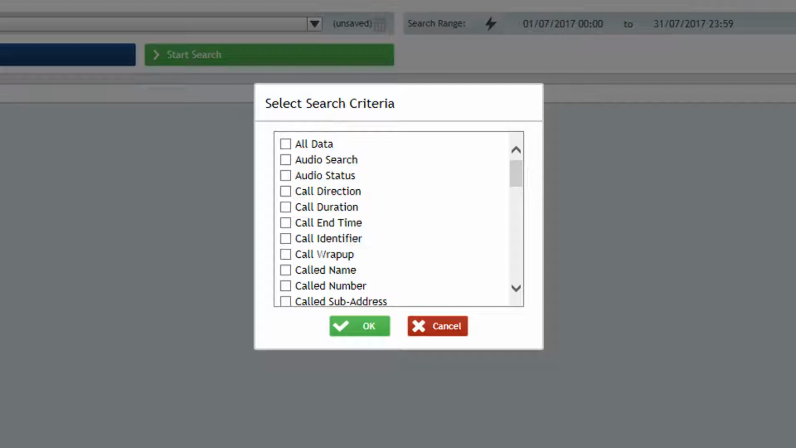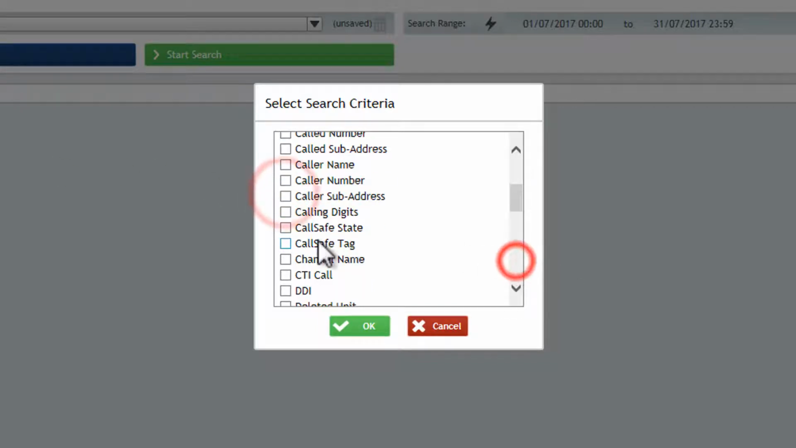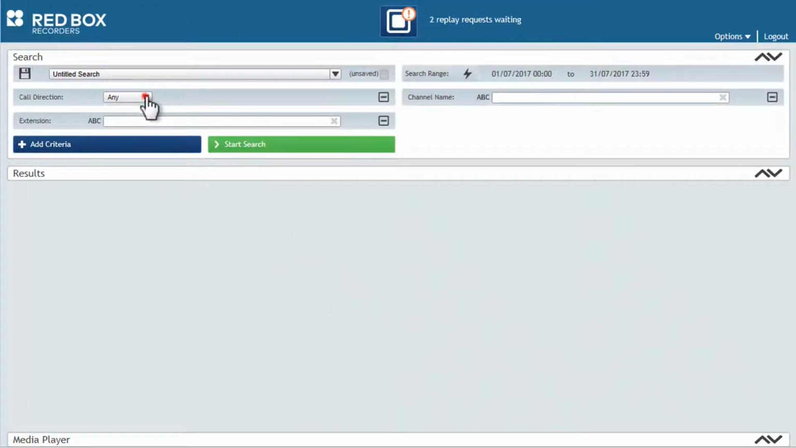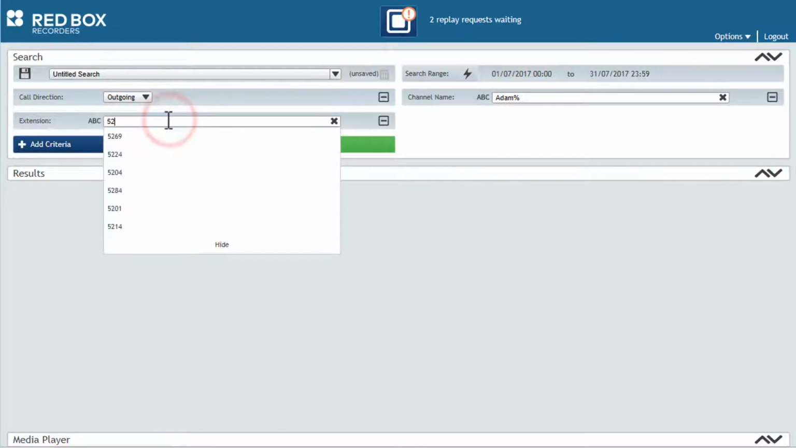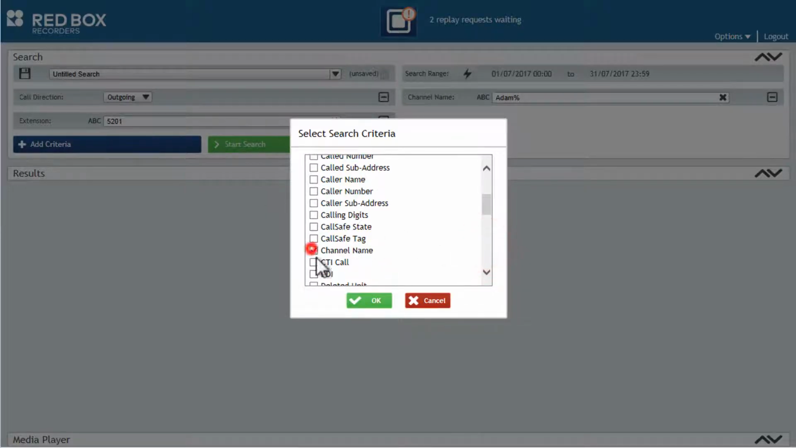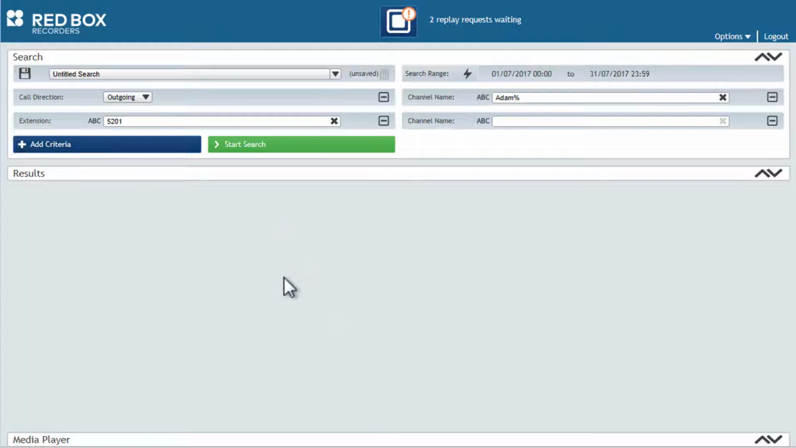I'll just add a few criteria to my search here so I can show you some of the different types and their uses. Okay, I'll pick call direction, channel name and extension. The call direction criteria provides a drop-down menu. Channel name and extension allow you to type text or numbers in the field. You can add and remove criteria as you need to, and enter and clear data as you need to.